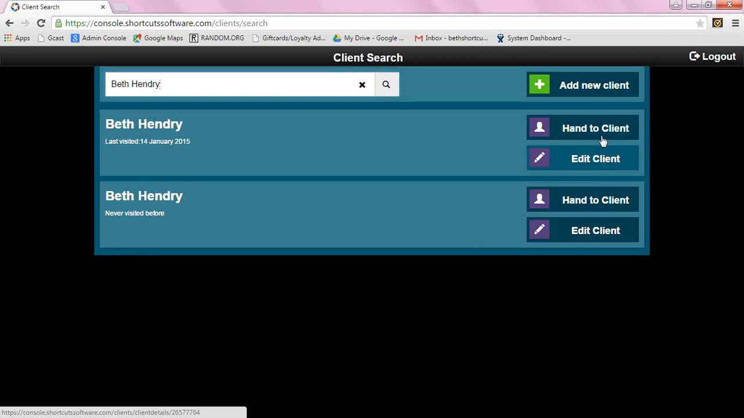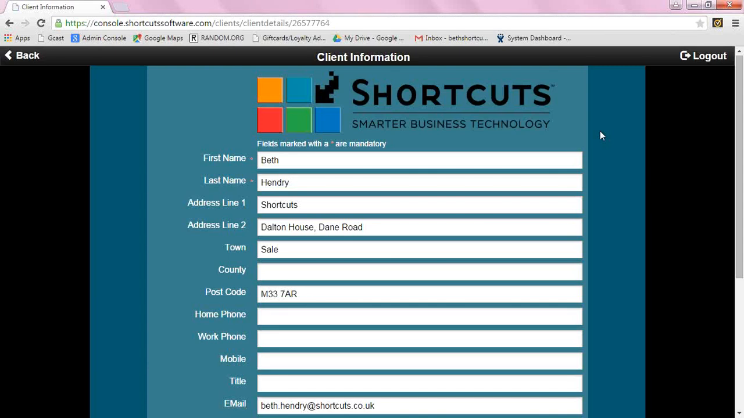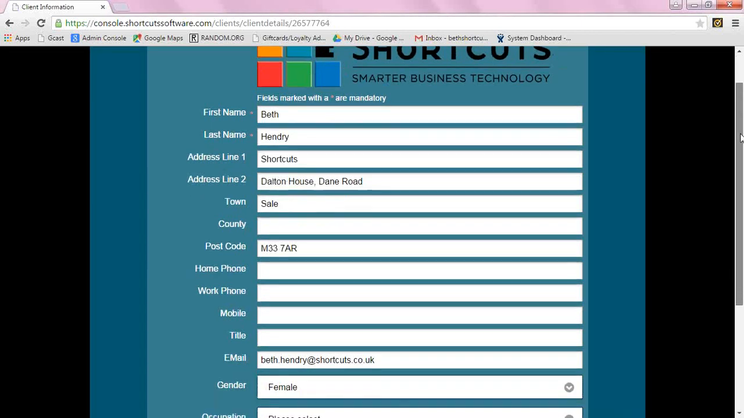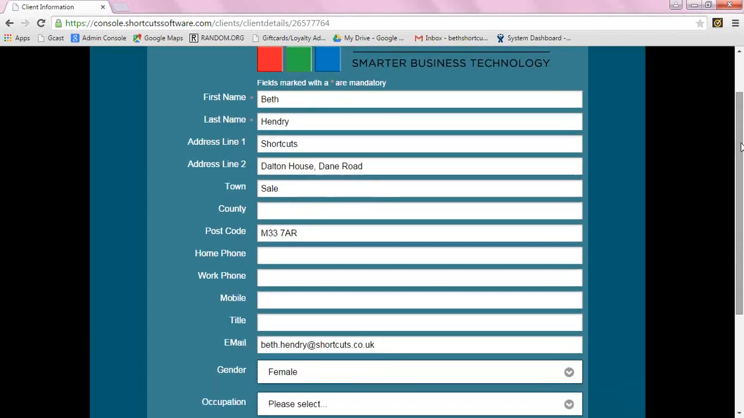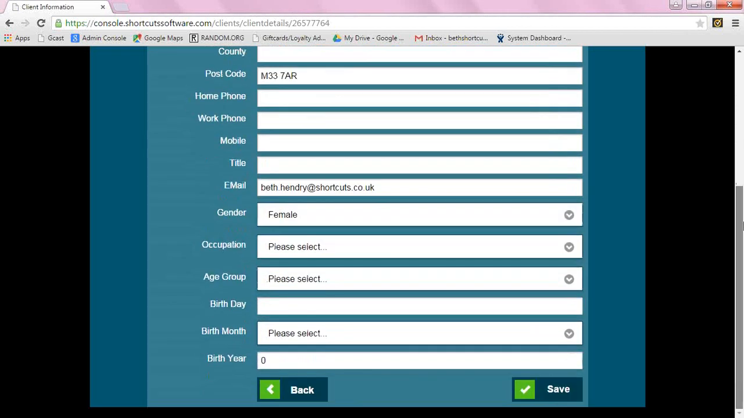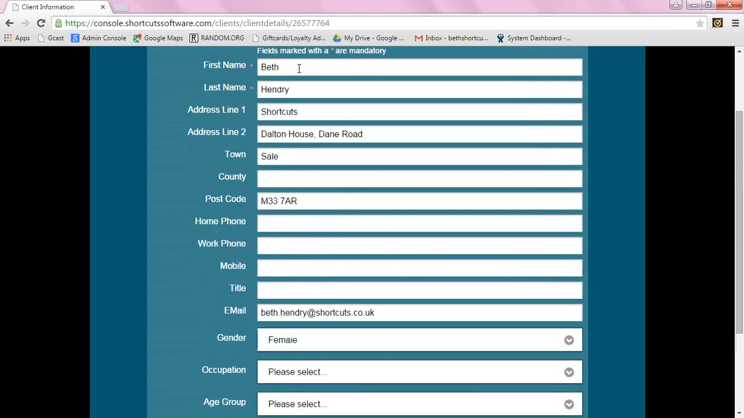The hand to client, if I click on this, it then puts it onto, so this would be used on our tablets. It then puts on our client, there we go, that's all our information. Sorry, it's a little bit of a delay. So there's all of our information. It's all the information the client's filled in. And all we would do is just get them to check all their details, update all their details.